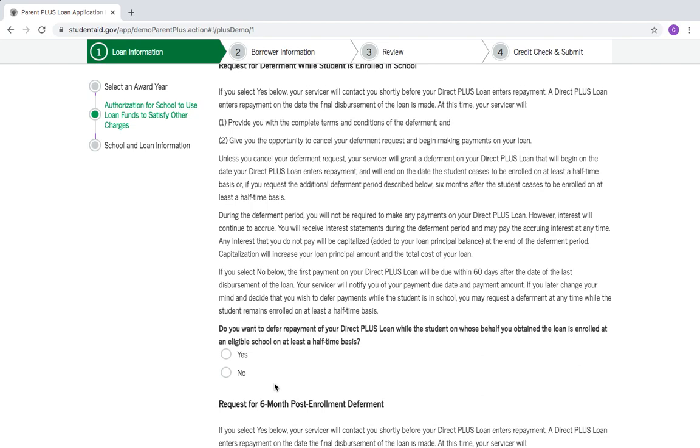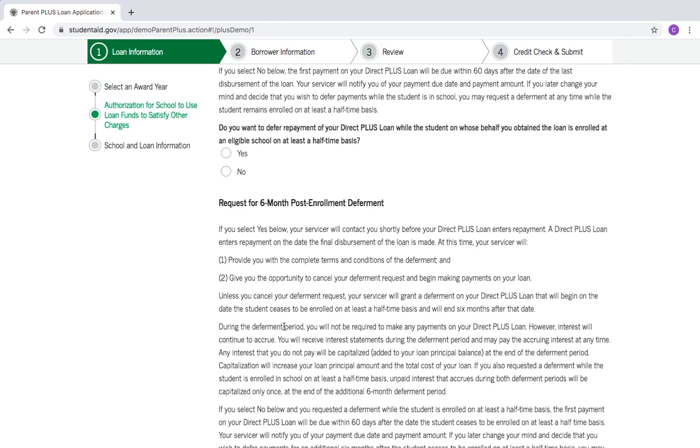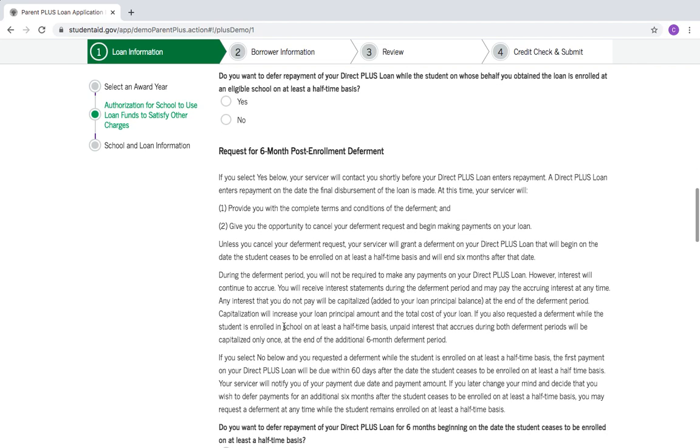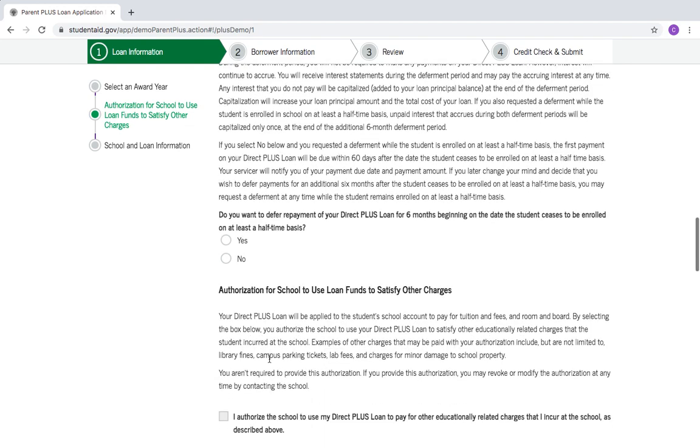They'll also ask you if you'd like a 6-month post-enrollment deferment, which is basically a grace period. You wouldn't have to be required to make payments until 6 months after the student graduates or drops below half-time status. We also suggest that you use the grace period for the same reason, just to make sure if something comes up that you can't control, you're covered there and you're not going to be penalized.